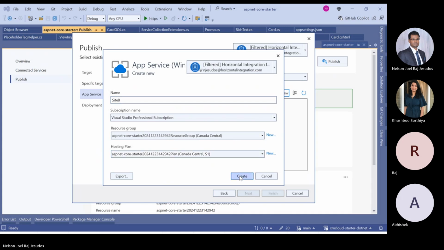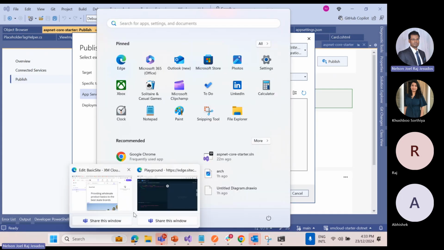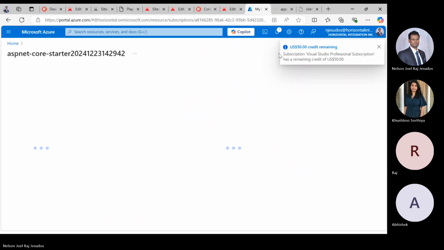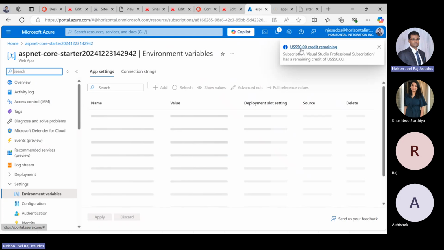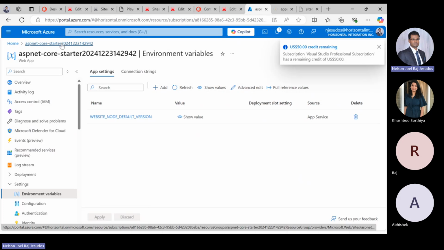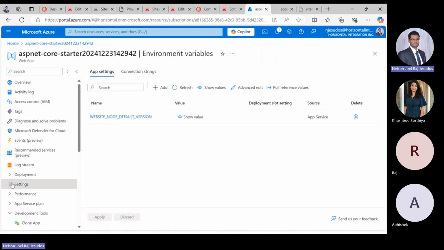So this will take some time. Okay. While that is loading, let me go to portal.azure. As I told, I have $50 credit. This is my deployed app, which I already did. So you could go ahead and see my code here.